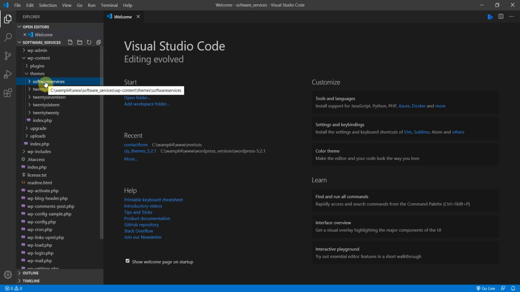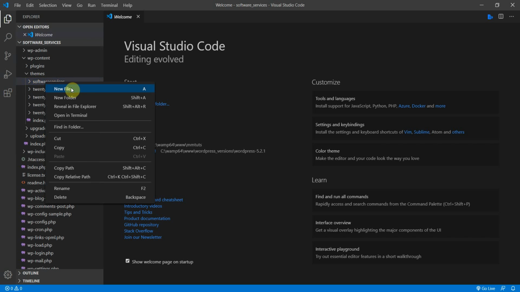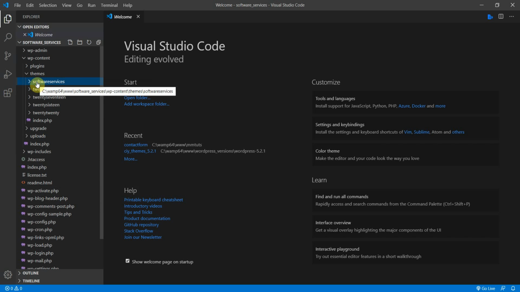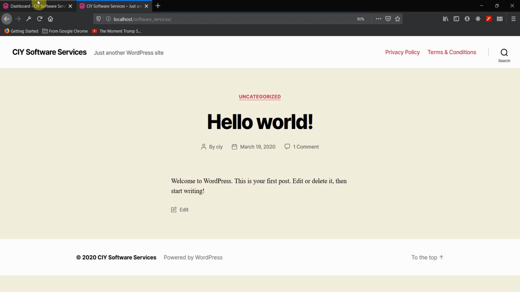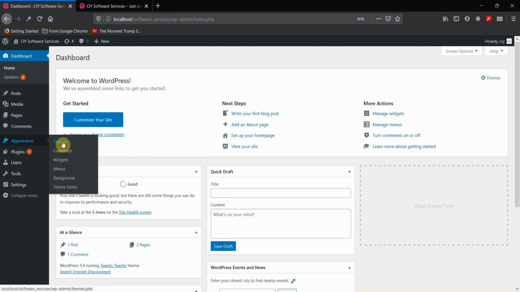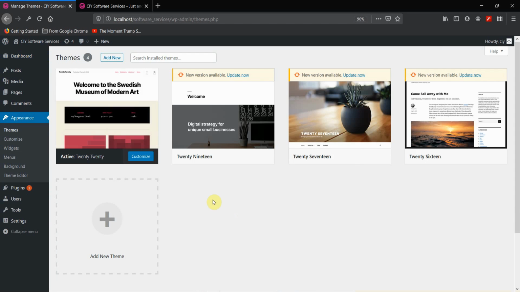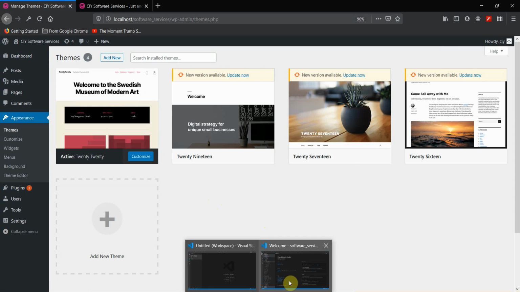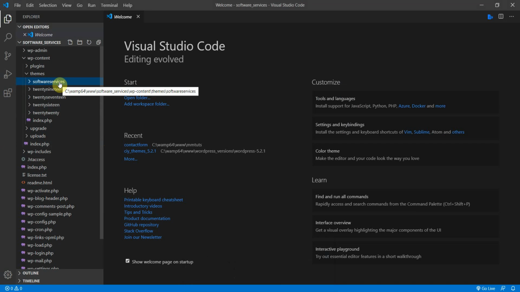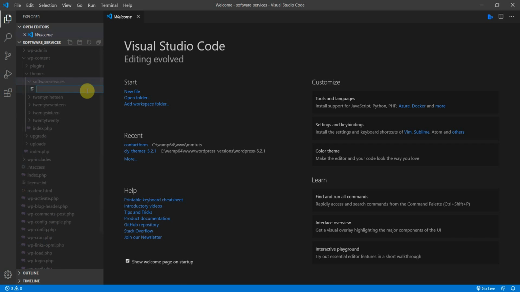Actually, what we need to do first is go back to the back end, into Appearance and Themes. We need to add an option here to add our theme. So let's start with that. The first thing is we need to create an index.php. So new file, index.php.